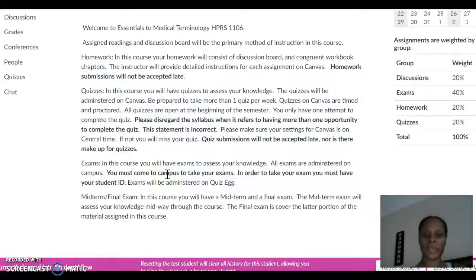You will have 2 exams in our course, a midterm exam and a final exam. The midterm exam assesses your knowledge on the first half of the information that you're learning in the course.